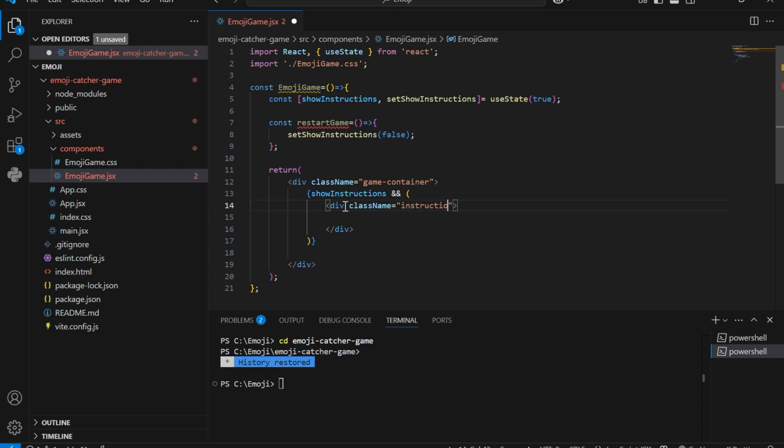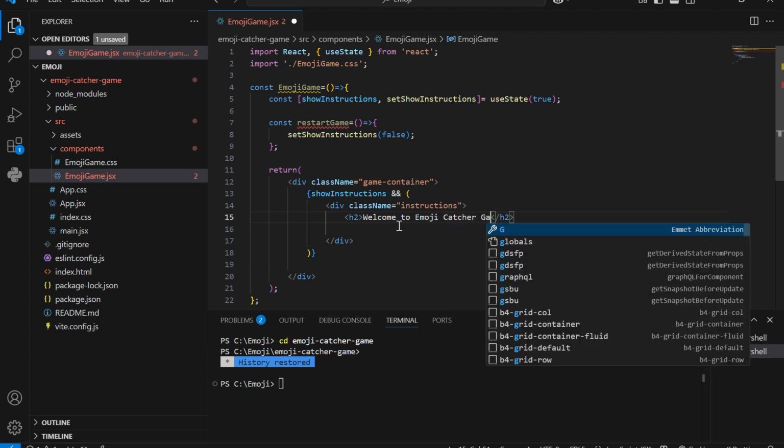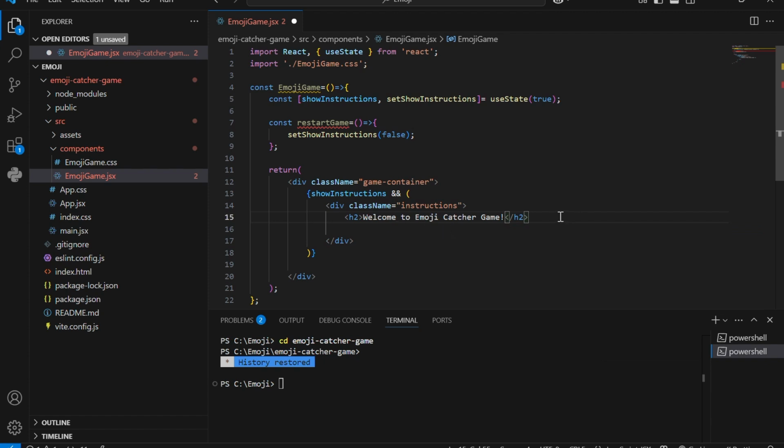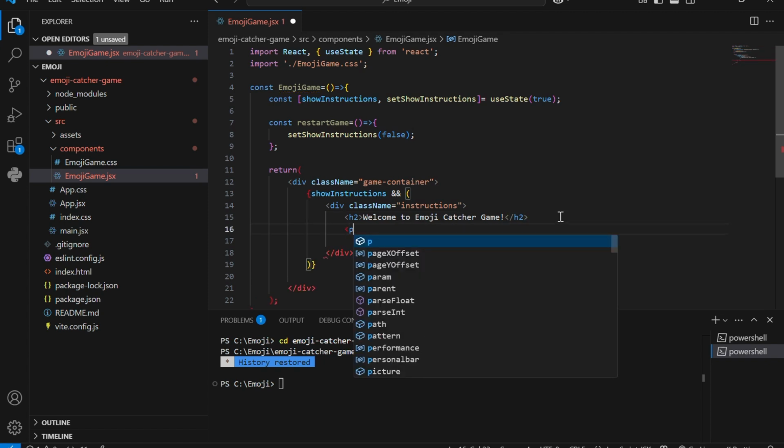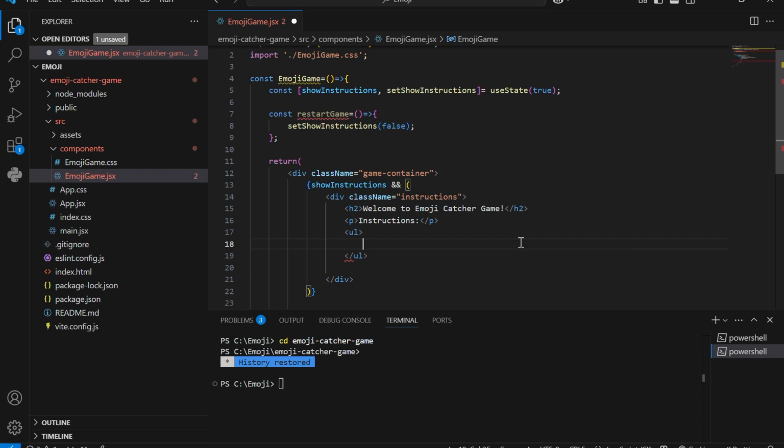h2 Welcome to Emoji Catcher Game, closing h2. This displays a heading with the game's title. The h2 tag is used for important titles, making it larger and bolder. It helps the user quickly identify the name of the game. p Instructions, closing p. This adds a label to indicate that the following text will be instructions. The p tag creates a paragraph element, typically styled as plain text. It provides a clear section header for better readability.